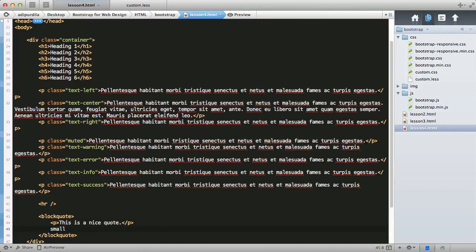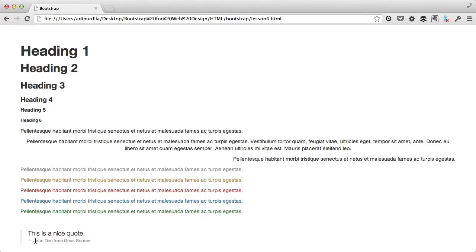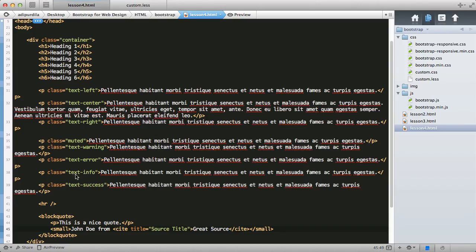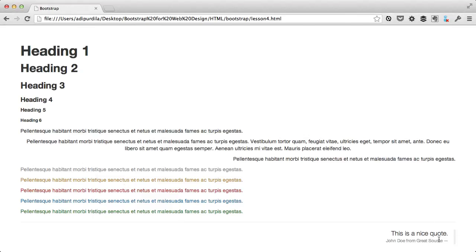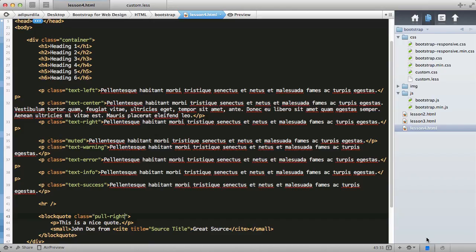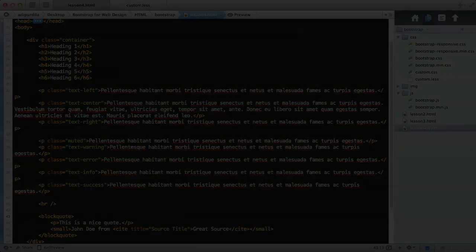I'm going to say small, and this is usually John Doe from great source. And the thing about cite is that you can add a title. Okay, and here it is, John Doe from great source. And you hover and the title will show up. Now, if for some reason you want this block quote to be aligned on the right, you can use the pull right utility class. So pull right. And the quote is now aligned to the right. All right, let's get rid of this and move on.